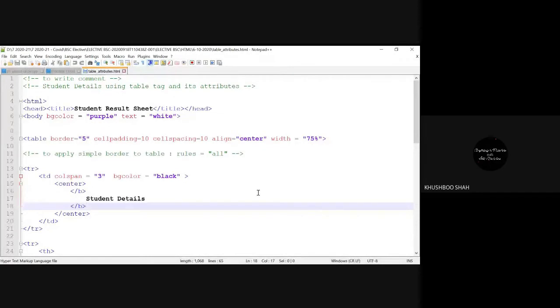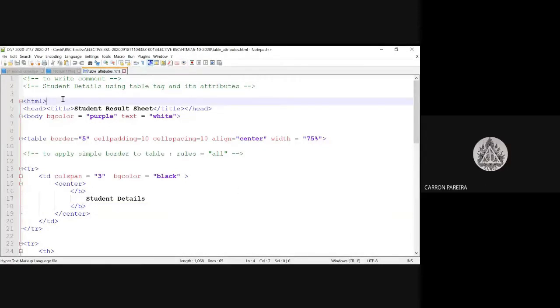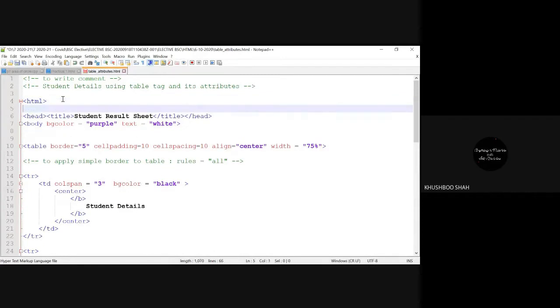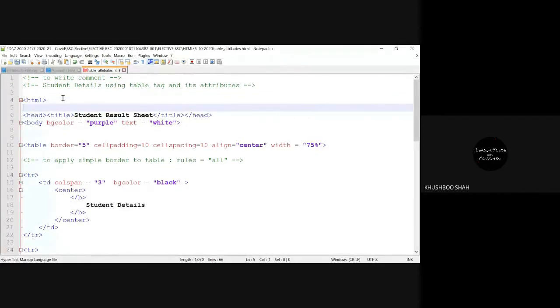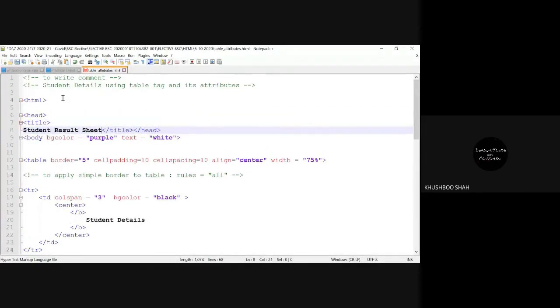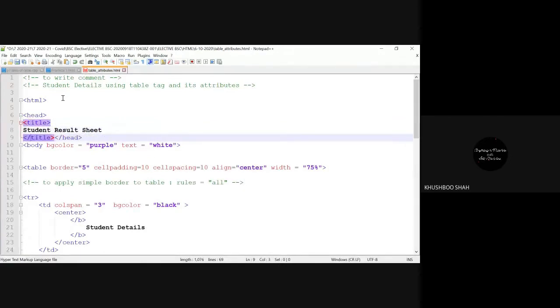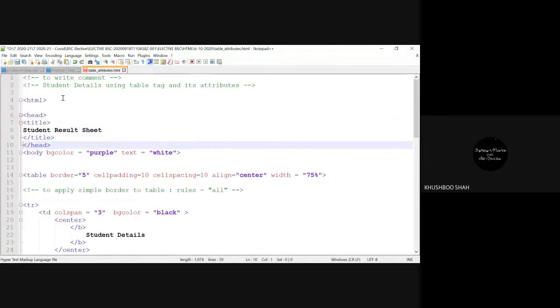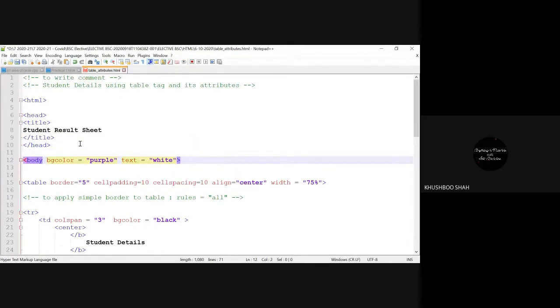Okay, guys, is it visible to everyone? Yes, ma'am. So now let's check whether we are right or wrong. Very first we have a head tag. Inside the head tag we have a title, student result sheet. Then the body tag, the BG color. Someone said violet, right? It's a purple, similar shade. Then text is equal to white.